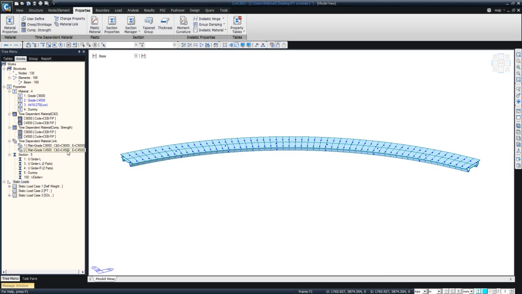And once you have defined all these material properties, I can move on and open another model file where I can show you what's next.